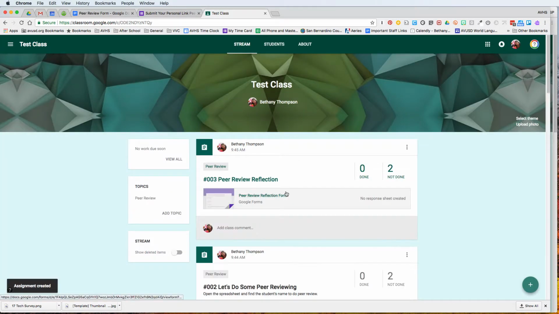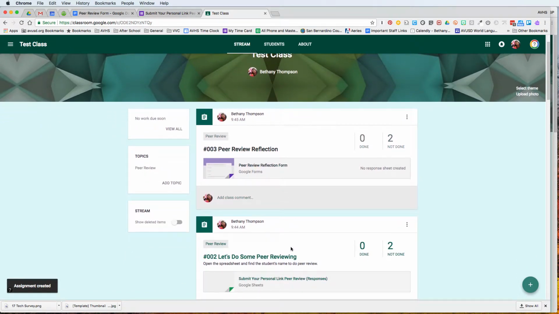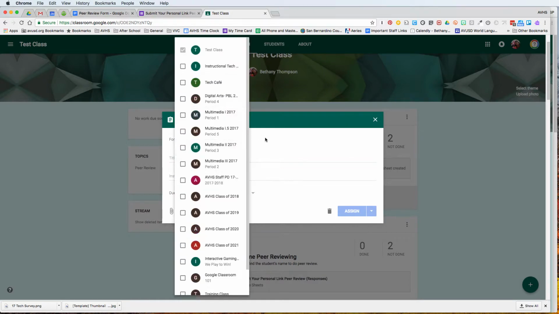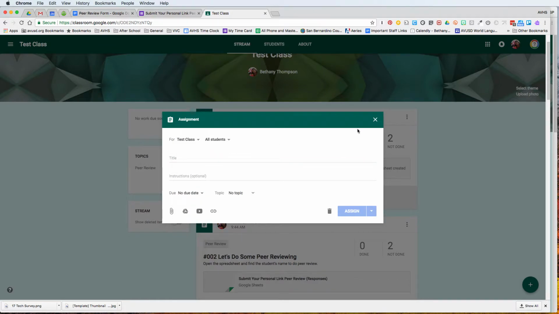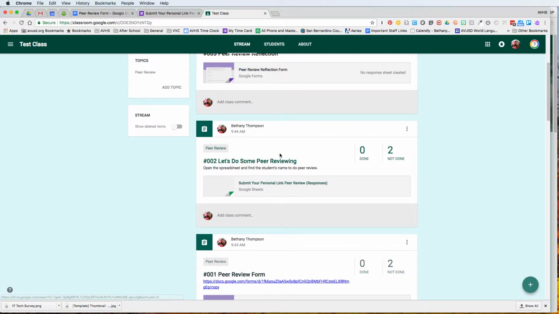So this part right here, if you're doing it for several classes, the only thing that would have to be different per class would be the second assignment. And by that I mean when you create a new assignment here, you can do this for more than one class at one time. So the only one that would need to be different would be this one if you have a different spreadsheet for each class. Okay, so now I've got these 3 things, 1, 2, and 3.